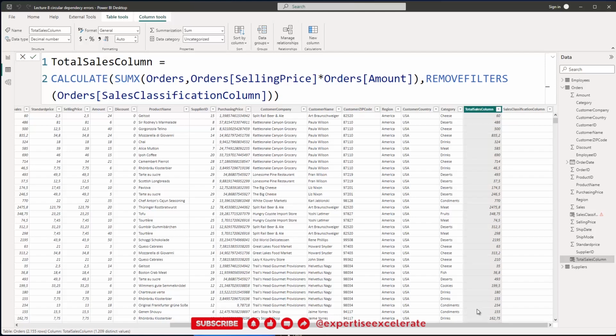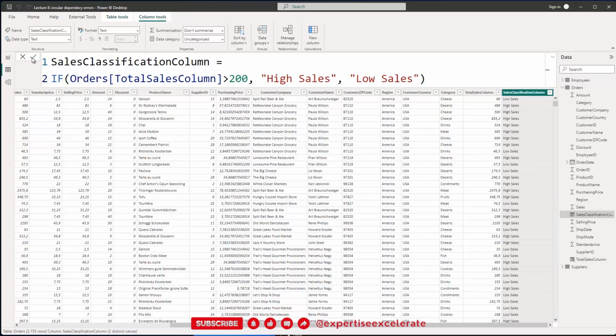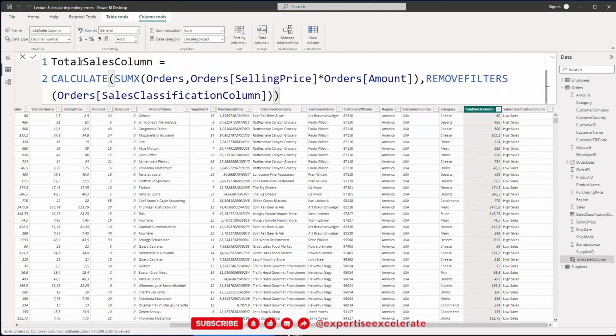Okay. Here we go. And now let's go one more time to the sales classification here. Okay. And now let's click on the checkbox here, check it. And you see, obviously now this works. So obviously the circular dependency error is not there anymore. And the explanation for that, one more time, is that if we use the CALCULATE function here, we implement context transition. And context transition means that the row context gets transferred into the filter context.